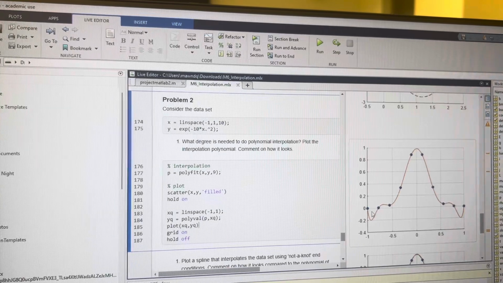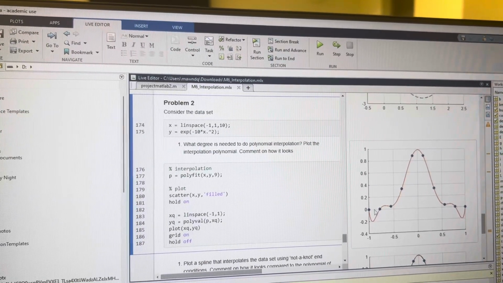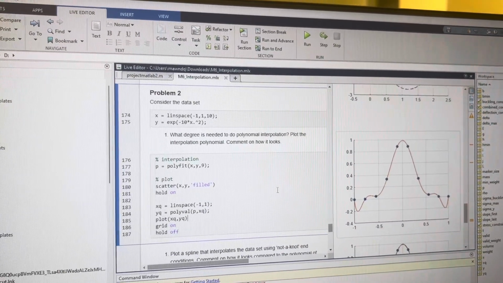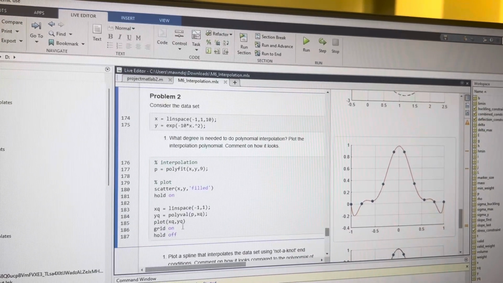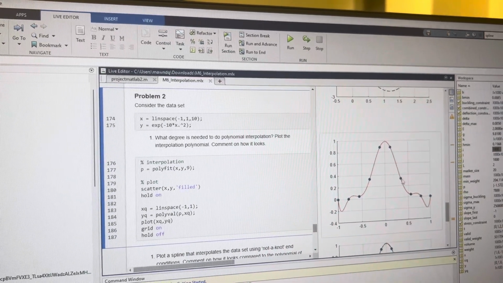So what it's really doing is evaluating from each data point. So it's going, oh yep, this is what it is. And then you can see the slope is different from each data point, and that's what it's doing. And then we're going to plot xq and yq, and we want the grid, and we want to hold off.